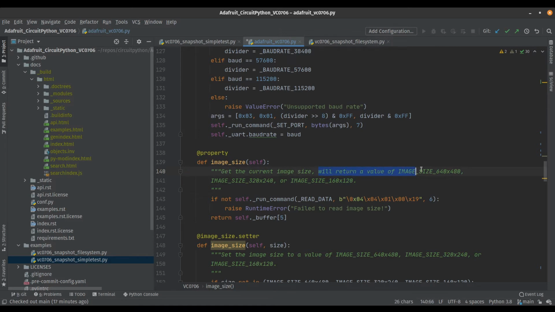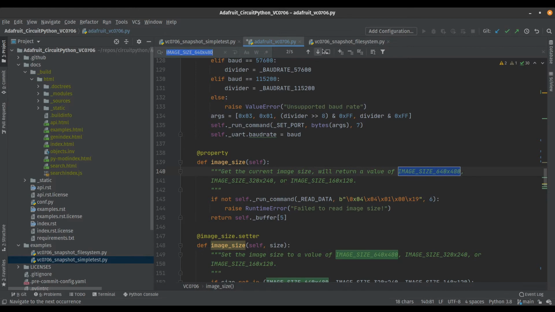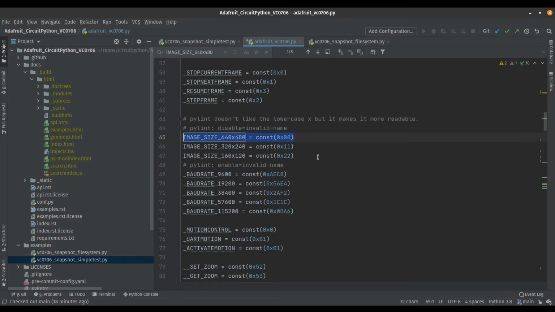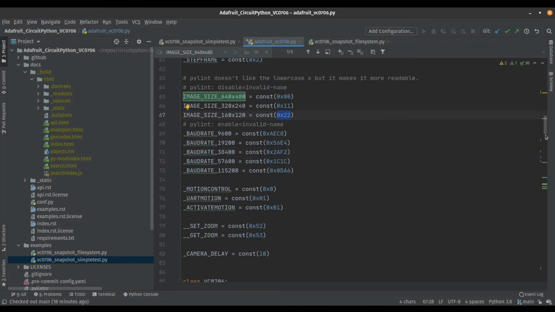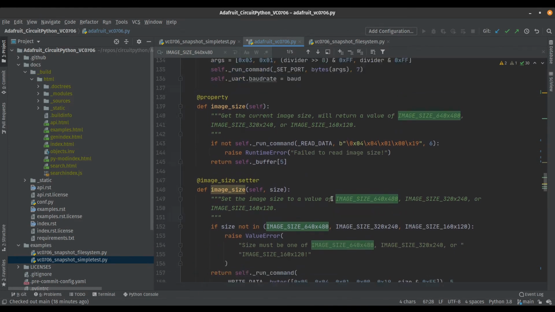This says get the current image size. It will return a value of image size 640 by 480, 320 by 240, or 1600 by 120. Oh, not 1600, but 160, of course. So this tells me there are constants declared further up at the top of this file with these names, and this function is going to return one of those constants. So what we're going to do is Control F. We're going to find where it is declared, and they are right here. These are declared as constants, and they are also ints. These ints happen to be written in hexadecimal, but they are ints nonetheless.